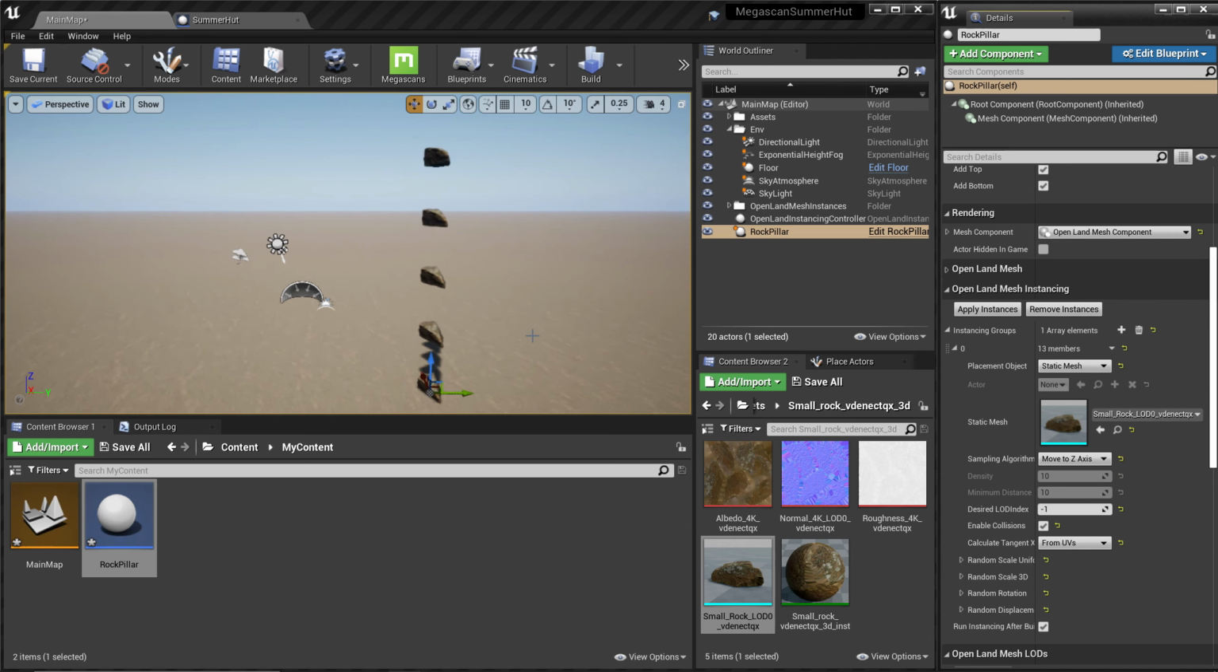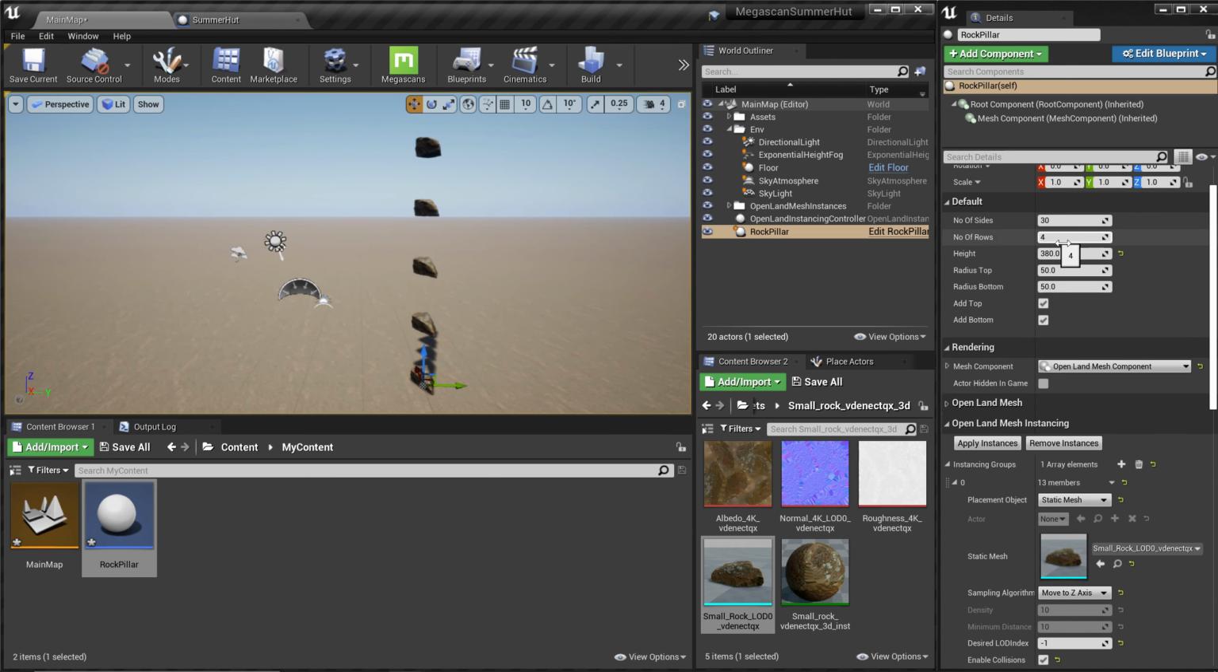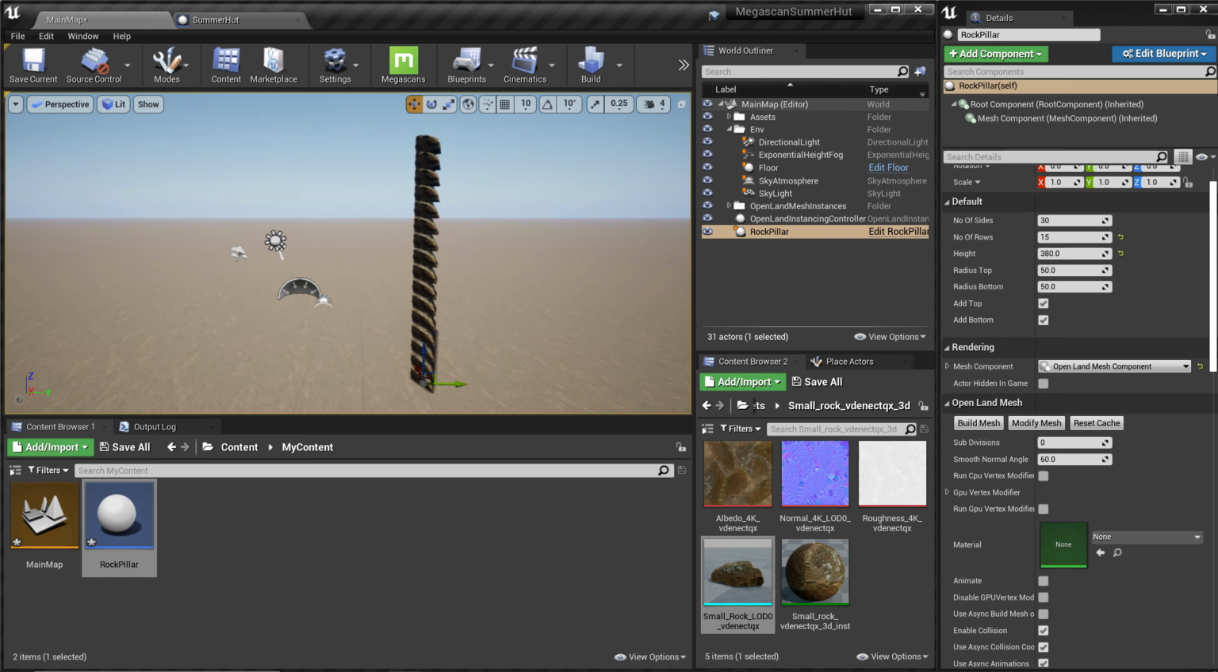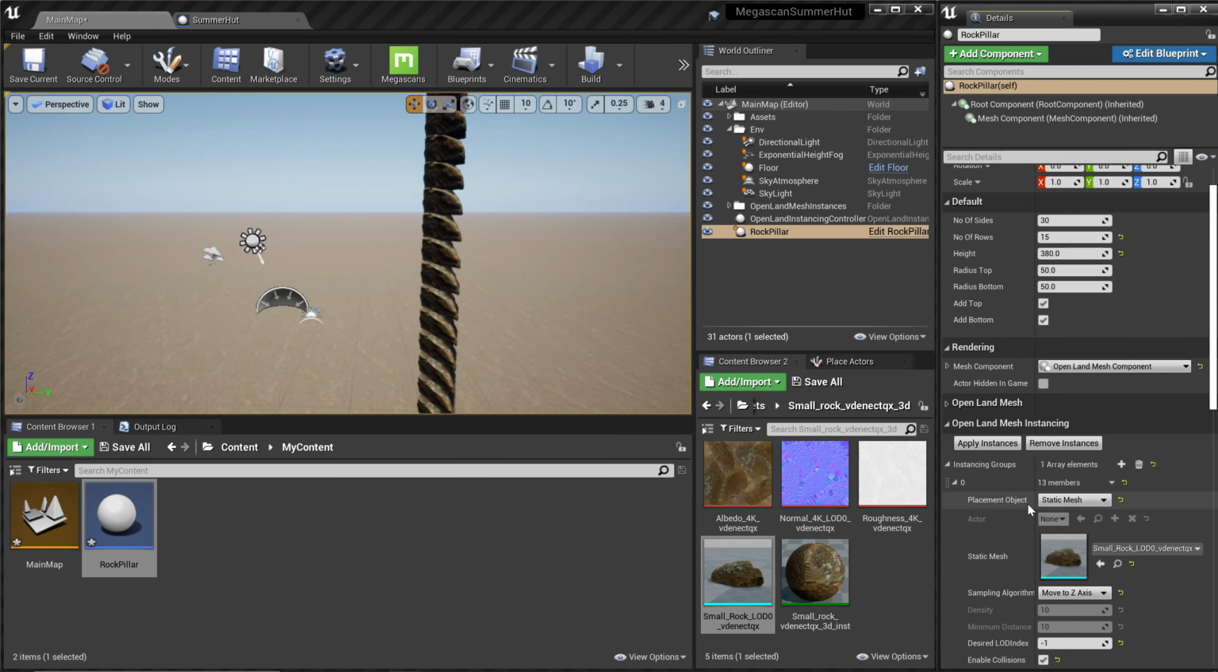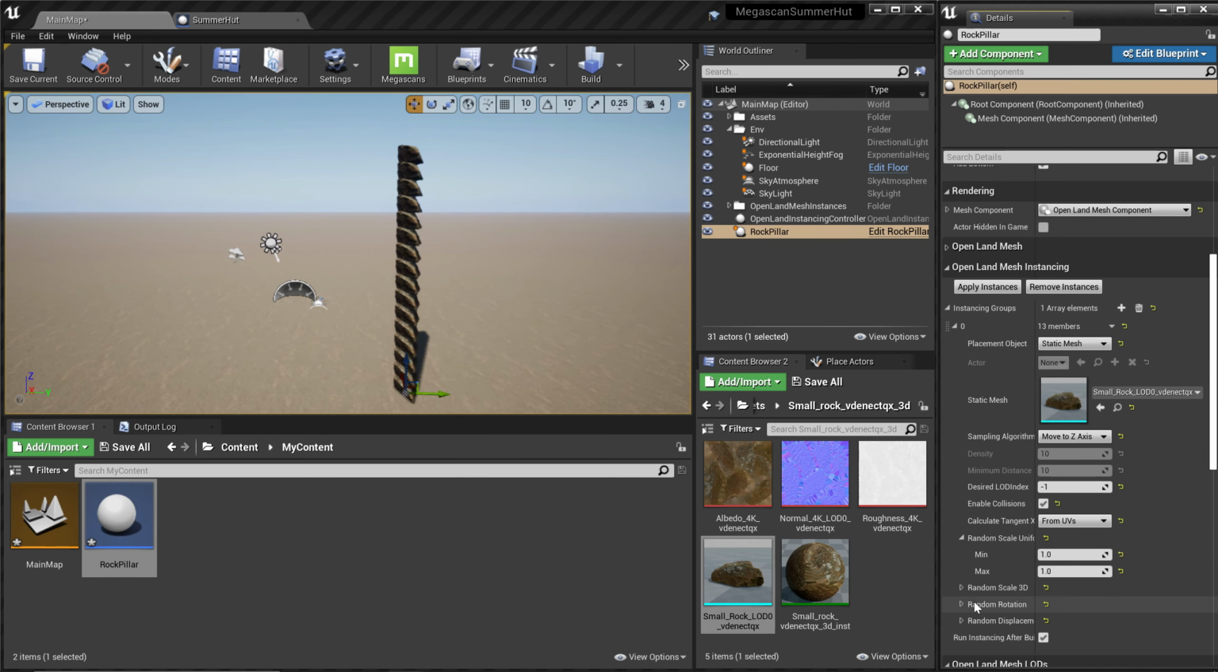So now you can see. Then I'm going to increase the number of rows, and then I'm going to hit Build Mesh. Right, now we have something like this. Okay, then I'm gonna go to the OpenLand Mesh Instancing section again. Then here we have something called Random Rotation. I'm gonna do some random rotation over the z-axis.